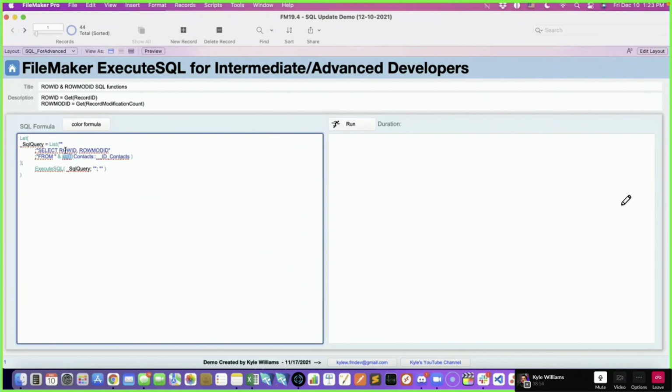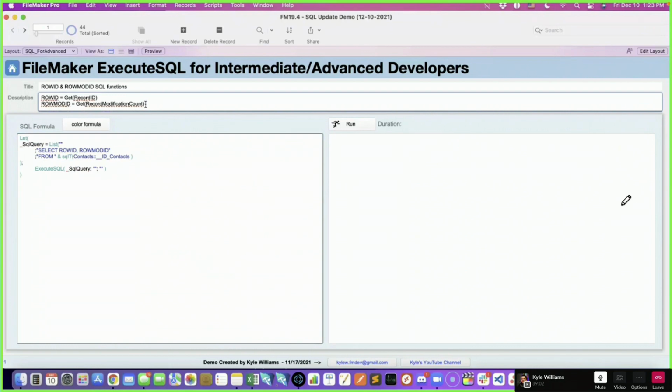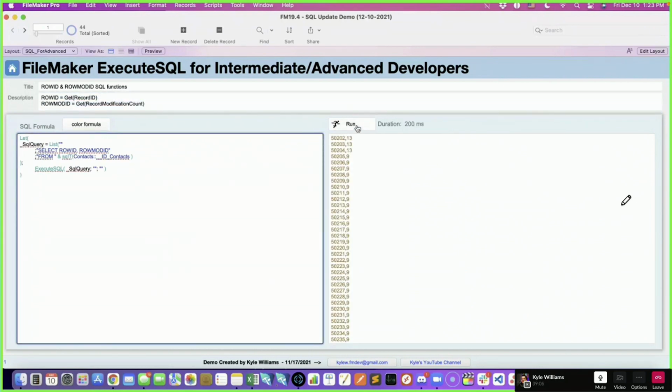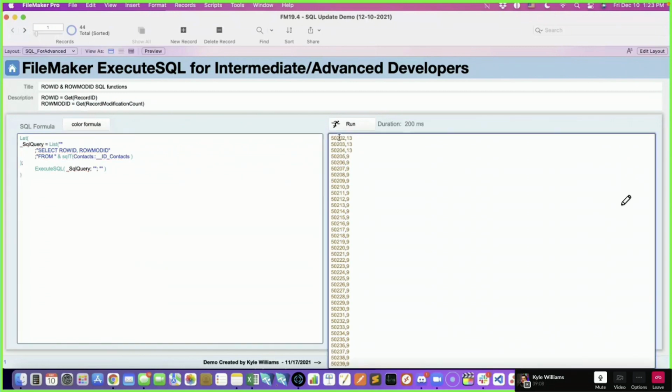So here we're selecting the row ID and row mod ID, which is our get record ID and get record modification count. So that's what those mean. So explains it right there. So when we run this, it's going to give us all of our FileMaker record IDs. So this isn't the primary key ID, it's actually FileMaker's record ID behind the scenes. And then the modification ID, how many times that record's been modified.